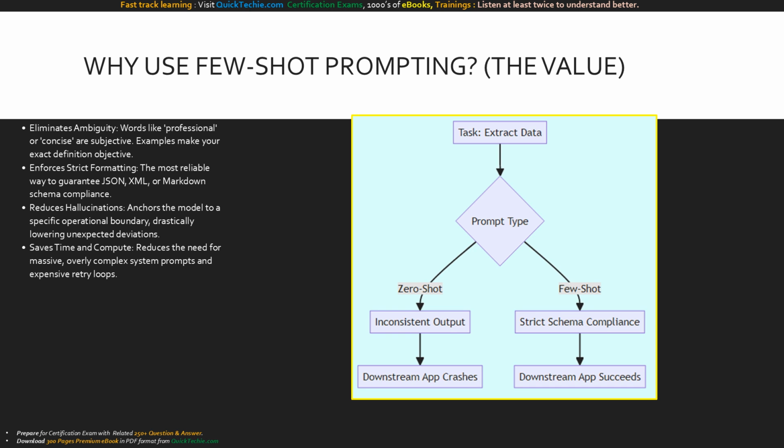It minimizes the mind reader fallacy. Instead of hoping Claude guesses your exact JSON structure, your examples provide an ironclad template. This leads to massive reductions in hallucinations and formatting errors.